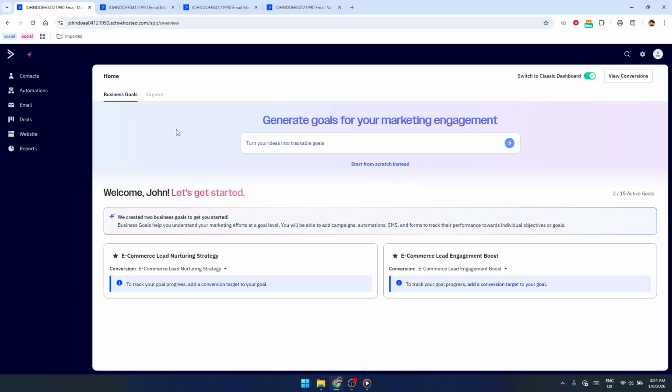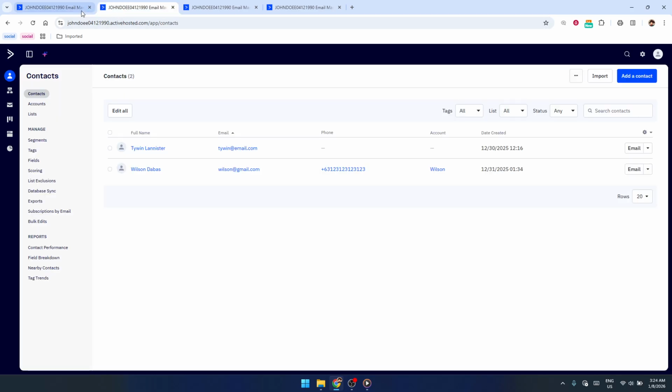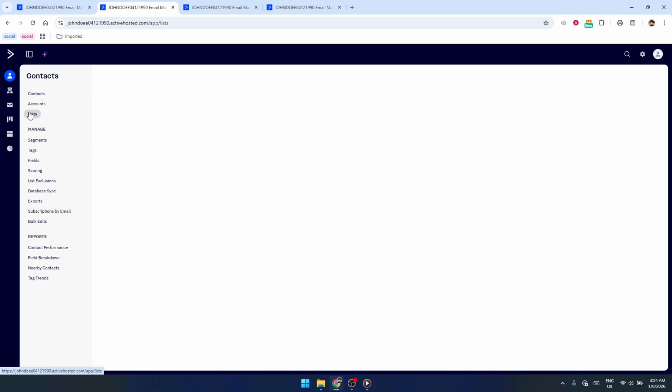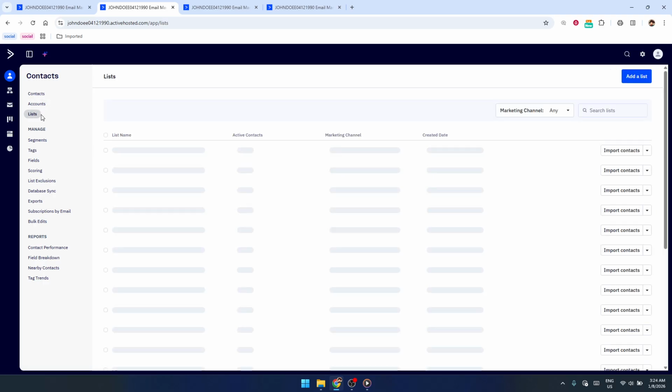Let's start with your list. In ActiveCampaign, a list is basically a bucket where your contacts live. From your dashboard, look for the Contacts area, which is represented by the person icon, and click on it. Then choose Lists. On this page, you'll see an option that says Add a List. Go ahead and click that.